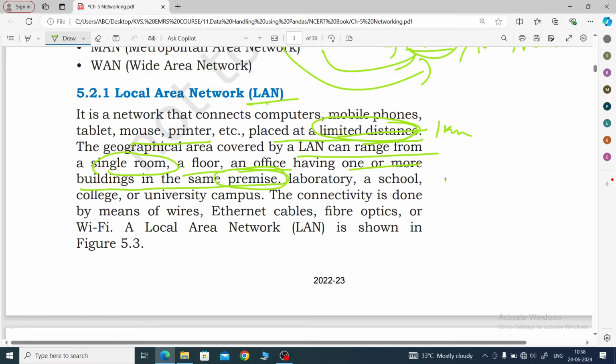Same premises means one or more buildings are connected. But normally we say that it covers one building. If the distance to a second building is up to only 1 kilometer, then it will be included. Laboratory also, a school, college, university campus, these come under the LAN area. It connects through wires, Ethernet cables, fiber optic cables, or Wi-Fi. These are the cable names: fiber optics, Ethernet cables, wires. Otherwise, you can connect through Wi-Fi also.